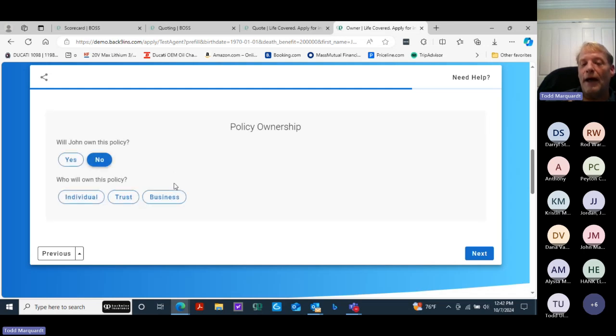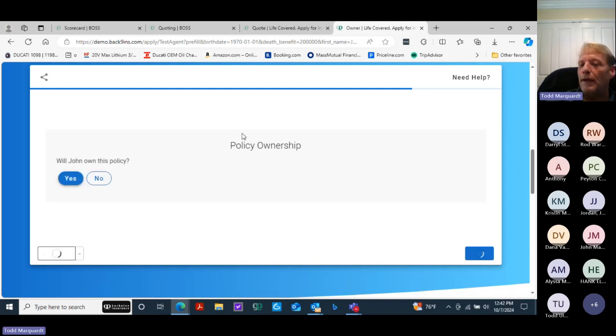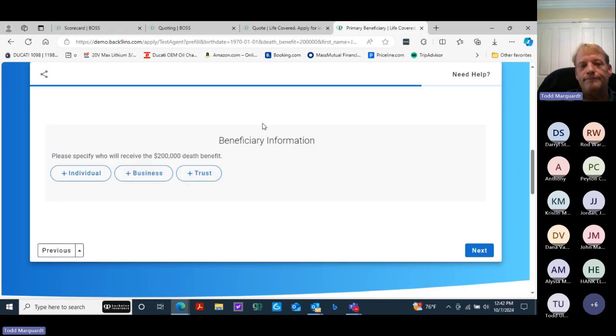Back9 and quote and apply gives you the option to do all those options. An individual will be obviously the parents owning on their children. A trust is if you have an ILIT owning the policy or a living trust owning the policy. And business would be the business owning the policy and paying the premiums. We're going to say John's going to own his own policy. Just make it simple.